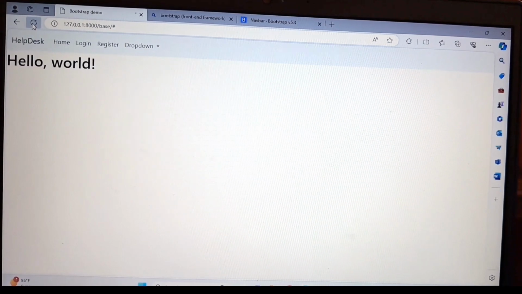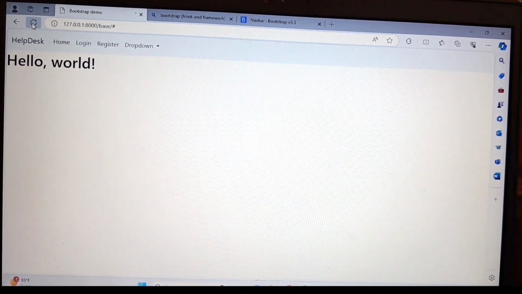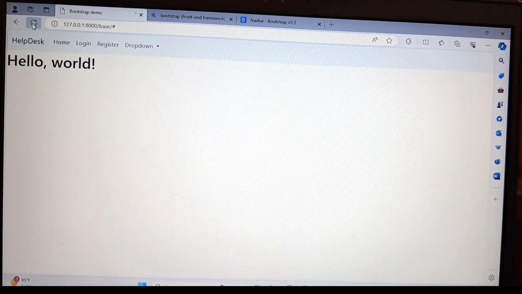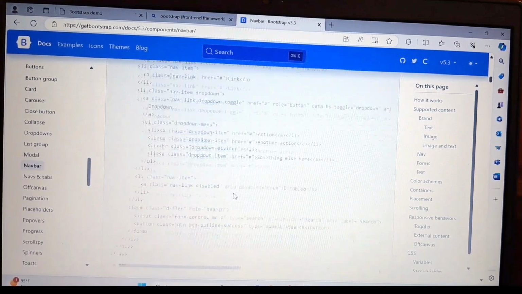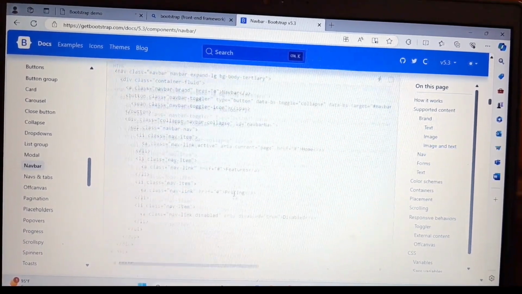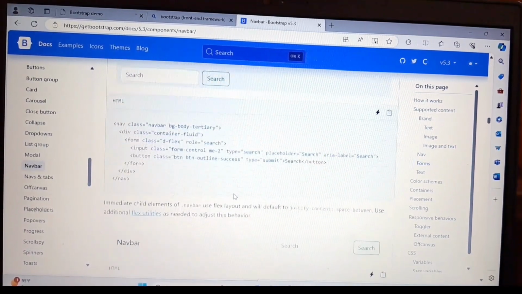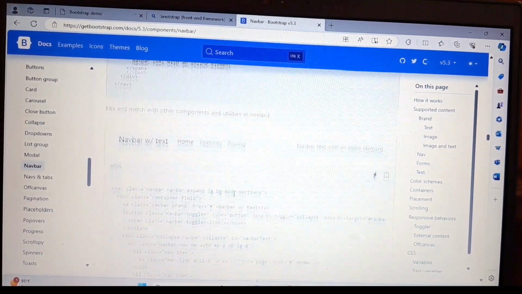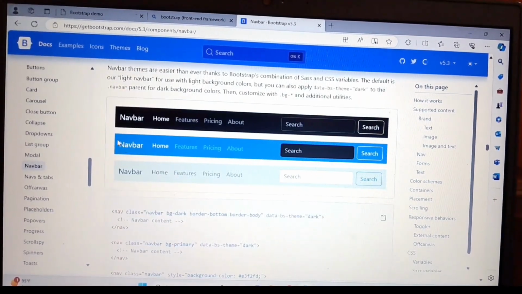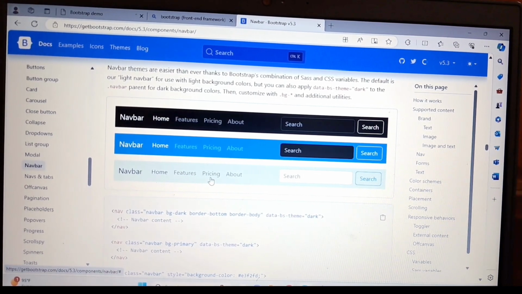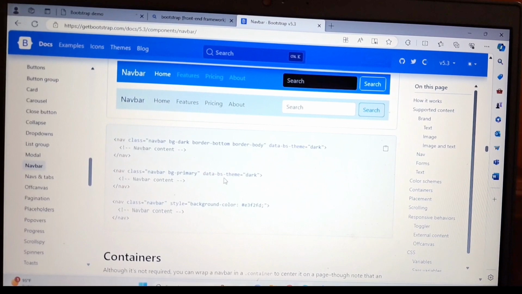So right now we have help desk, home, login, registration, drop down, this kind of option in our navbar. So the next thing we have to do is some coloring or some changes. Based on your requirement, you can choose any color, whatever you want. So let me show you, one second. Come down. Yeah. So we have different color options like black, blue, and this transparent color. Based on your requirement, you can select.